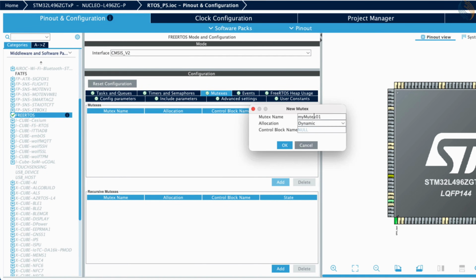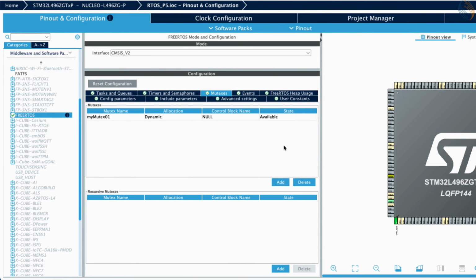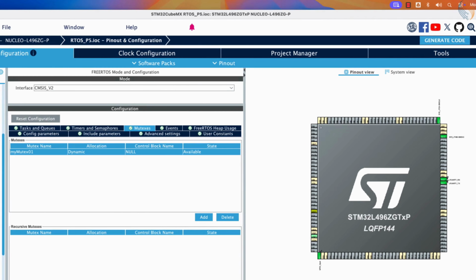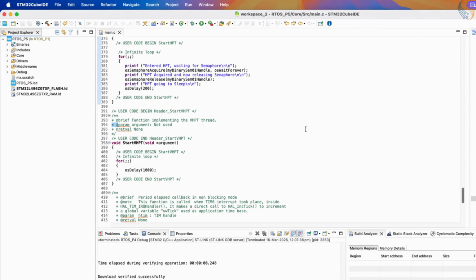We will cover the recursive mutex later in the video, but first let's configure the simple mutex. Click Add to add the mutex, leave its name as my mutex 01, and keep the allocation set to dynamic, so it takes memory from the RTOS heap. That's all the changes we need to make here. Now click Generate Code to generate the updated project. Now let's go back to Cube IDE.